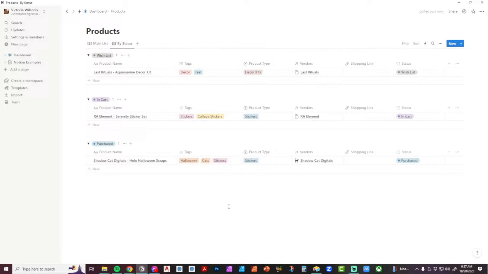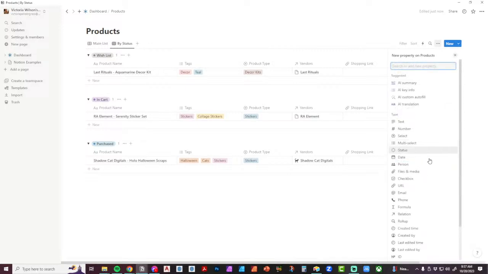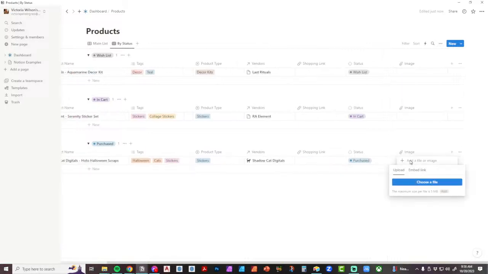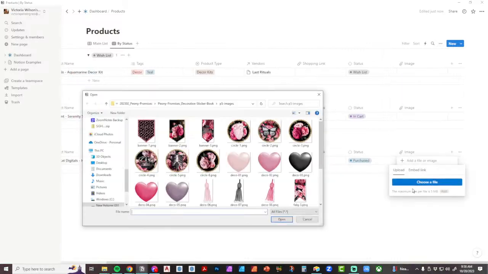How fun is that, right? So this is, you know, I get nerdy about these things. You could also, let's say one of your items, let's say you add a new property, and it is files and media, and we're going to call this image, and then I'm going to choose an image.